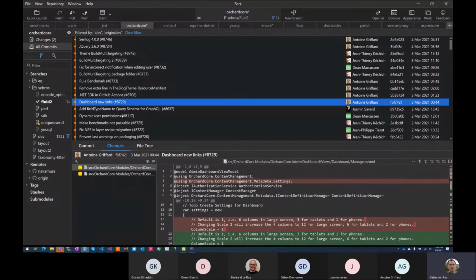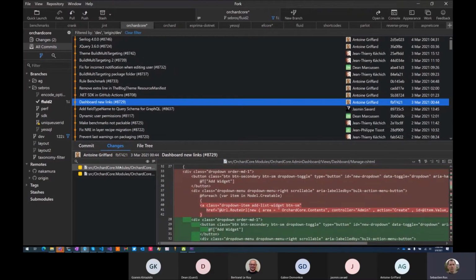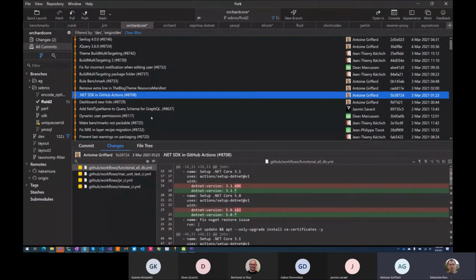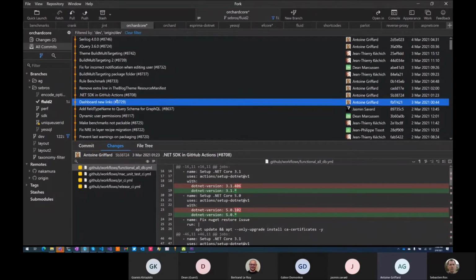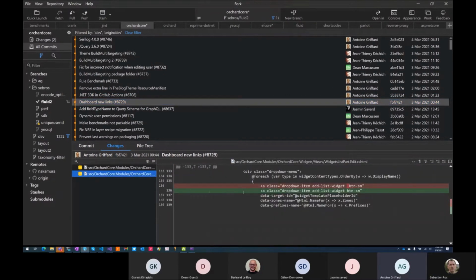Antoine, dashboard new links. No idea, but there will be demos. It was not working last week when I wanted to. That was that. Yeah. The space, if you don't put a space, it doesn't work.